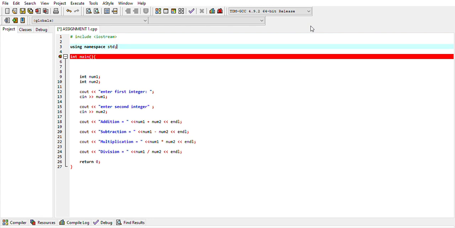In line 3, we have the using namespace std, which is standard. This line allows us to use standard C++ commands without writing std:: before them.